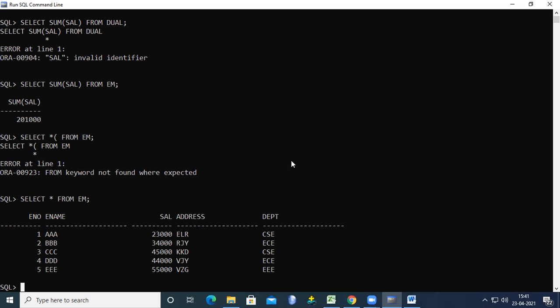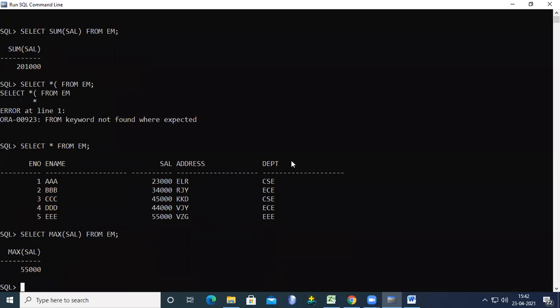In the same way, who is having the highest salary? Select max of sal from EM. 55,000 is the highest salary. Then what is the lowest? By using the min function.